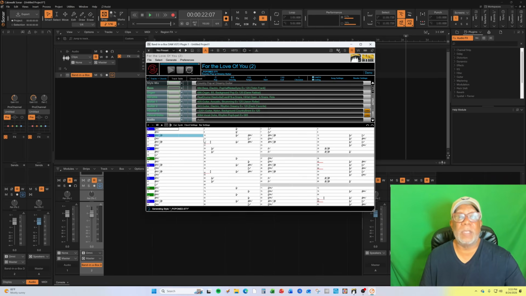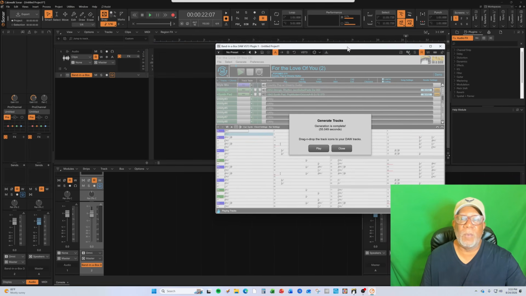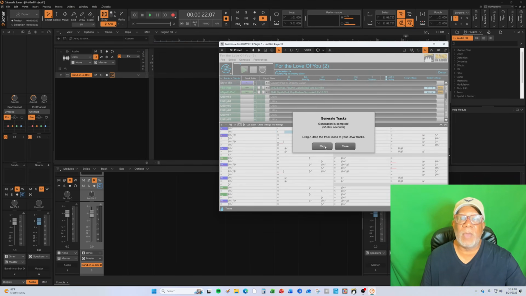And of course, then it shows the key that it's in. And I can change the key here also. I can do all of these things here, right? So notice it says it generated all of my tracks in 55 seconds. 55 seconds, which is a whole lot better. And it says drag and drop the tracks to your DAW tracks. So if I move over here, I can drag and drop the tracks into my DAW tracks.